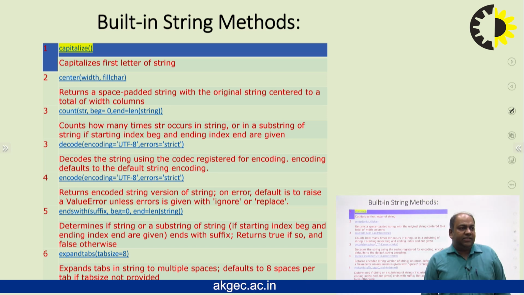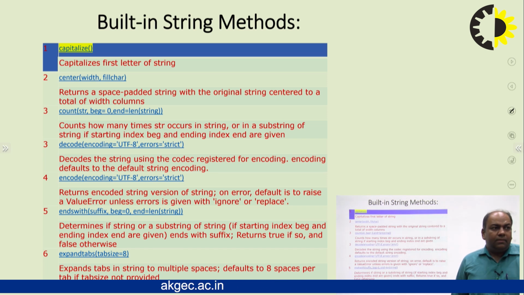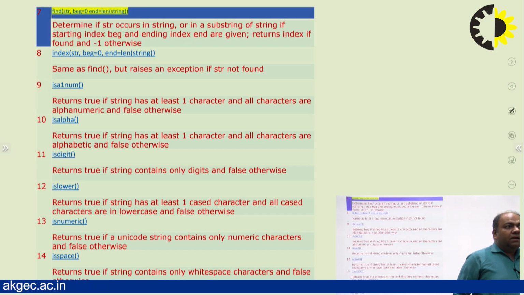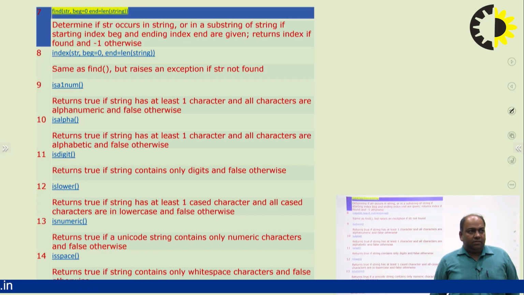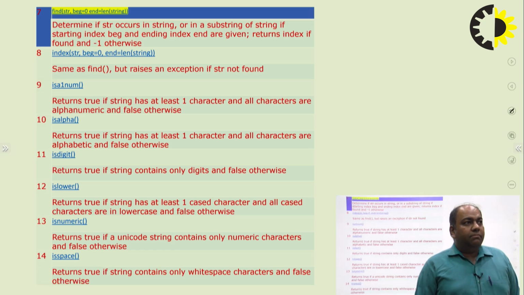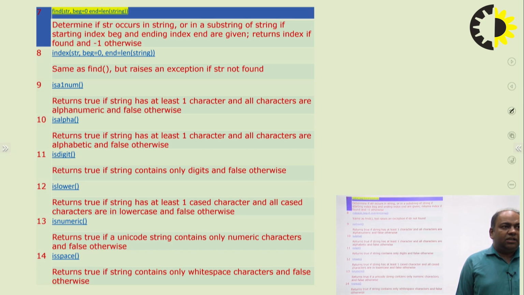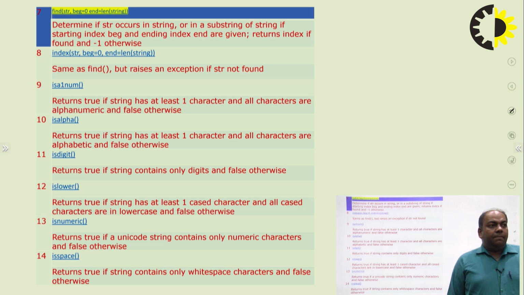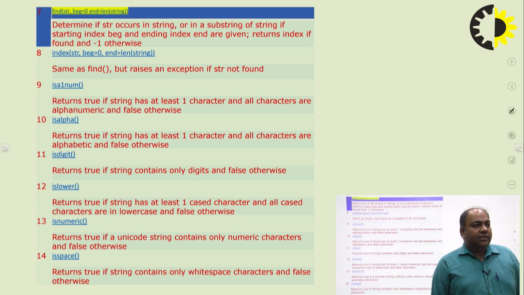Count, how many times a string occurs. Decode and encode are used for UTF encoding. Endswith, if we want to check for a suffix. Find, for finding anything in the string. Index is for representing the index of any character, word, alphabet, or number in the string. Isalnum returns true if the string has at least one character and all characters are alphanumeric, and otherwise it will return false.